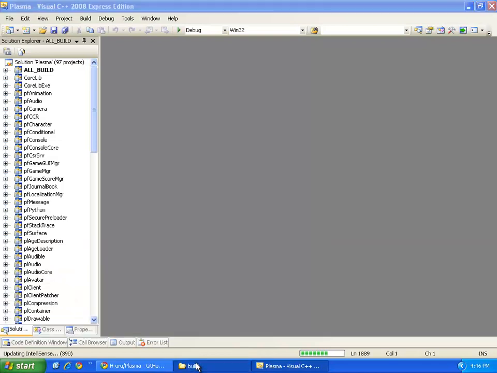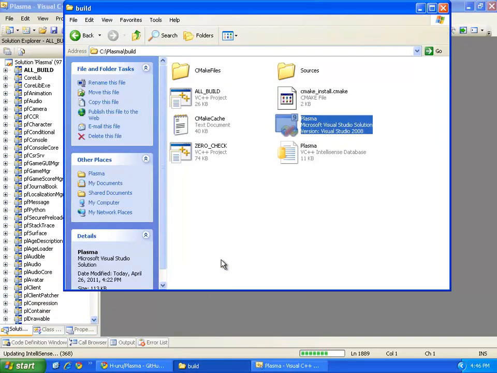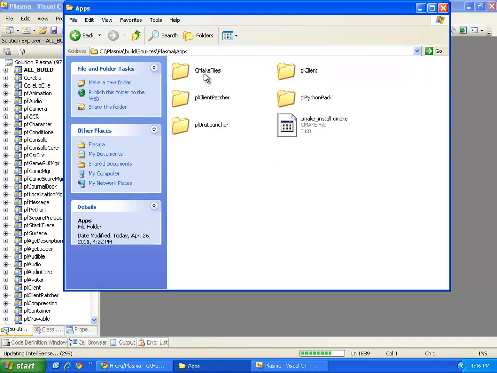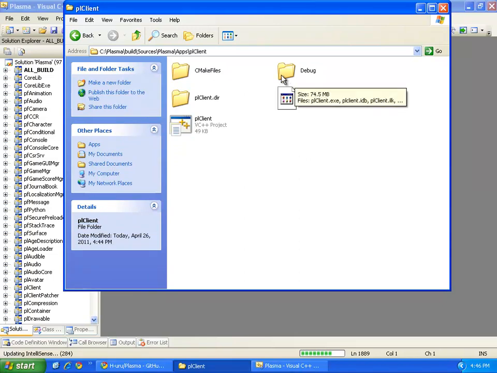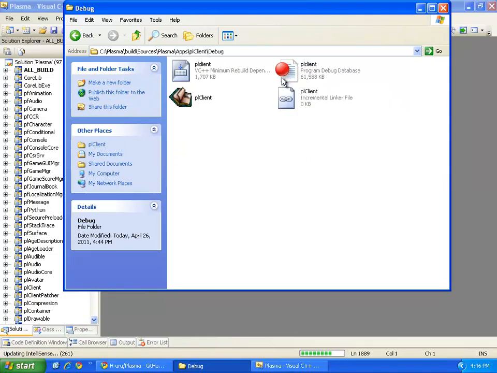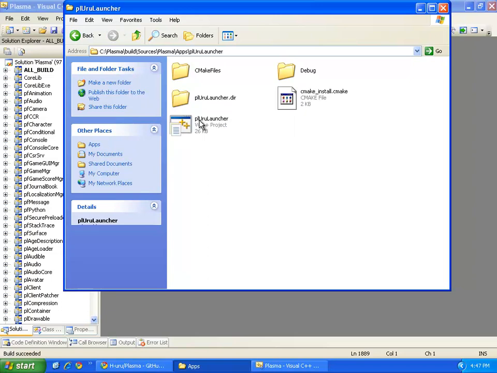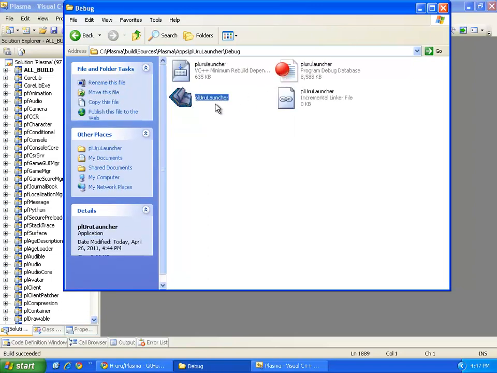And now that you've compiled, you can go back into that build folder, go into sources, and into Plasma, apps, PL client, and debug. Or if you used a different configuration, it'll be in that configuration's folder. But now we've got a debug build of the client right here. It's PL client, it's 12 megs, because the debug build is going to be bigger. And you've got the launcher here as well.